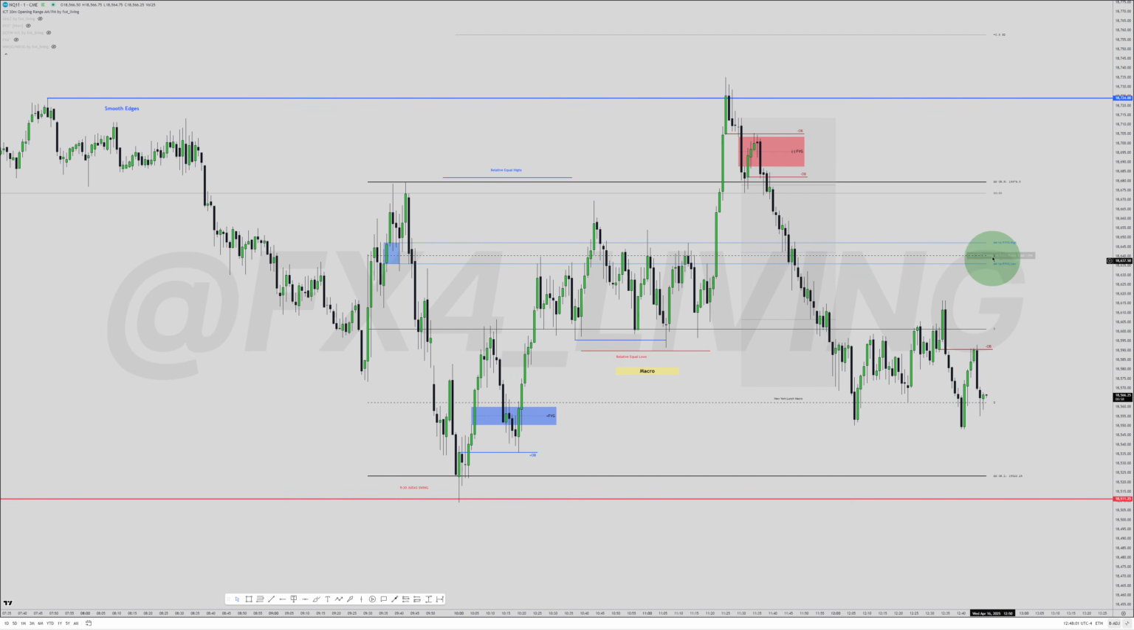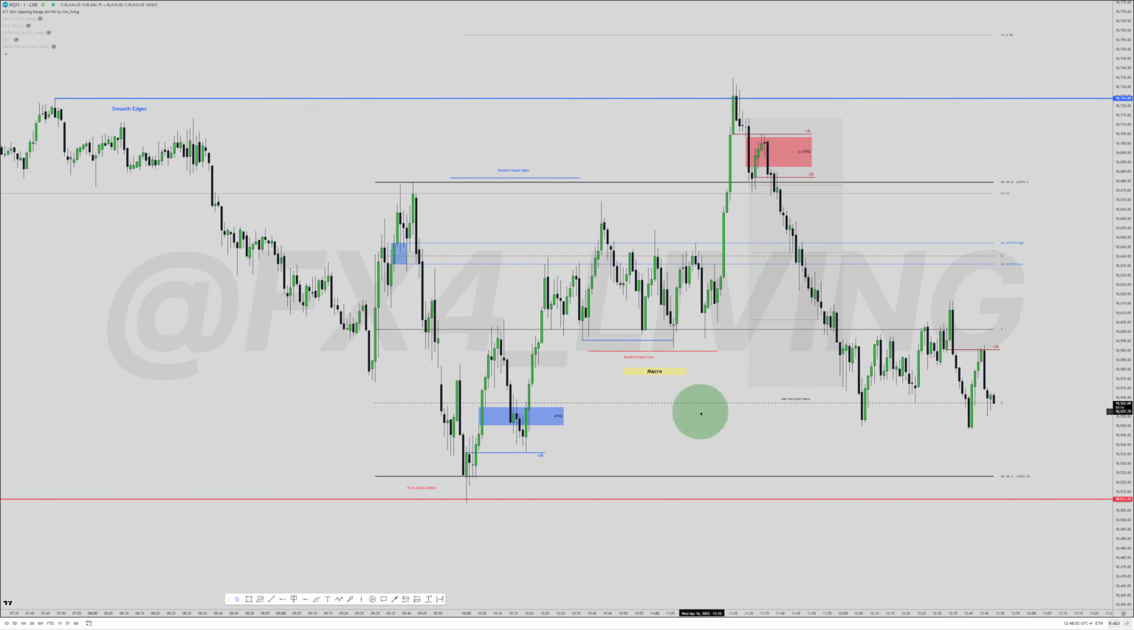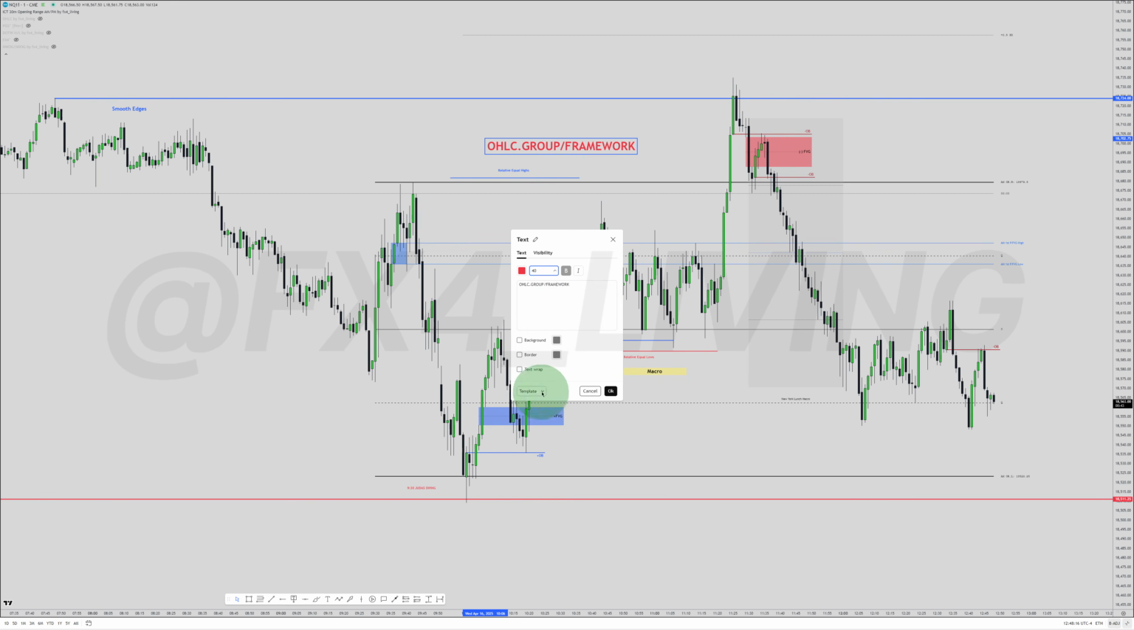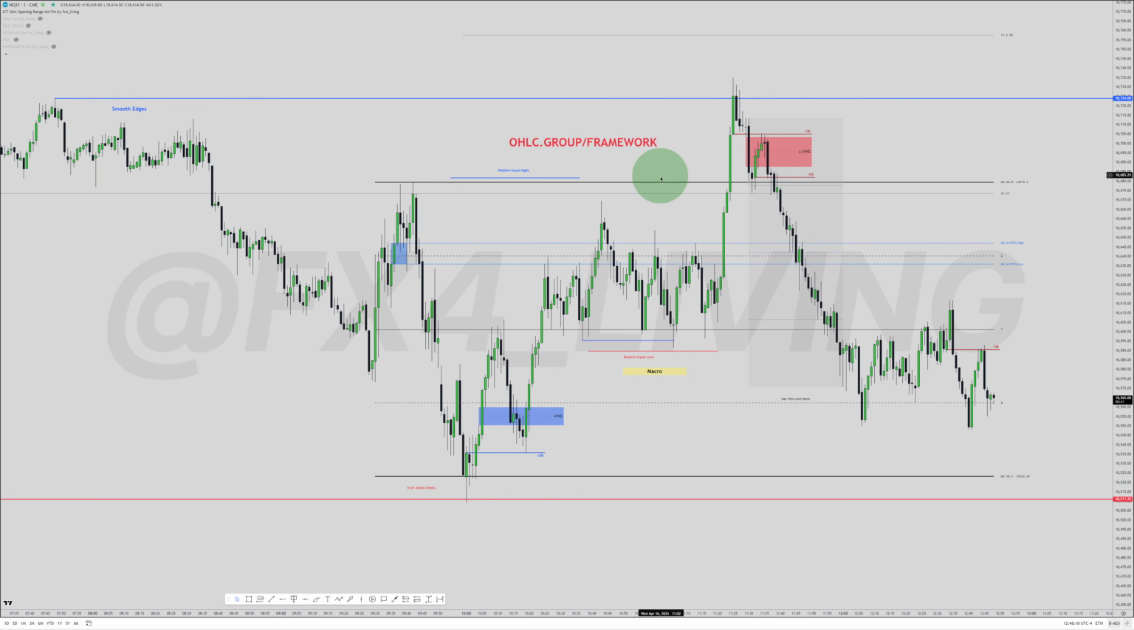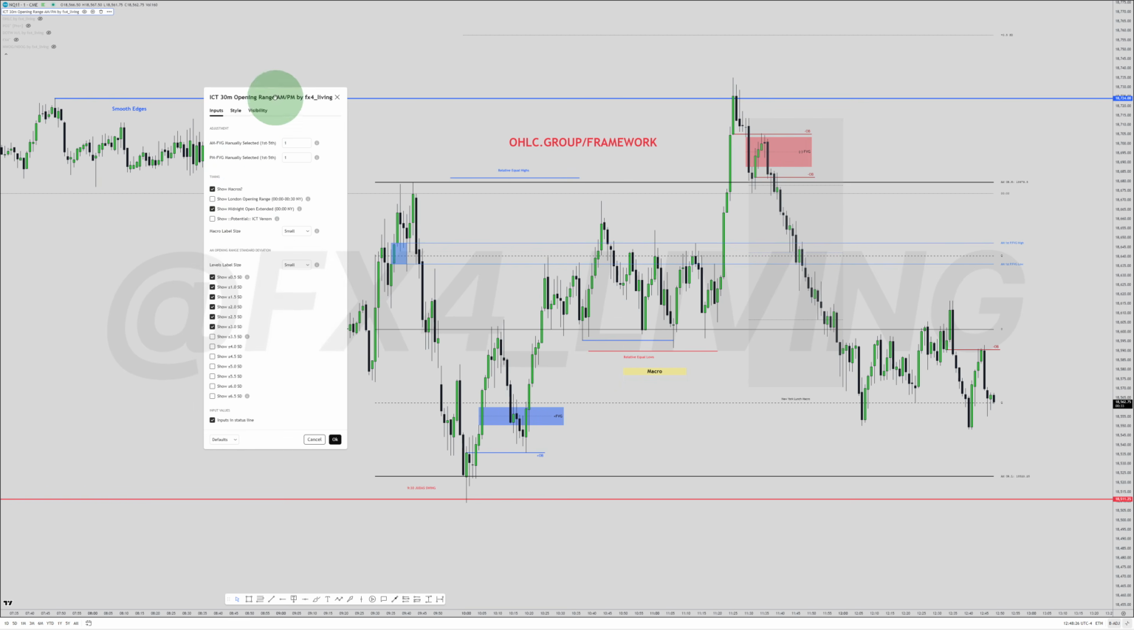And what does the indicator do for you? If you want to claim that indicator, you go to ohlc.group/framework. It's the first link on the top. You're getting this indicator that has basically all of the functions that you see right here on the screen.